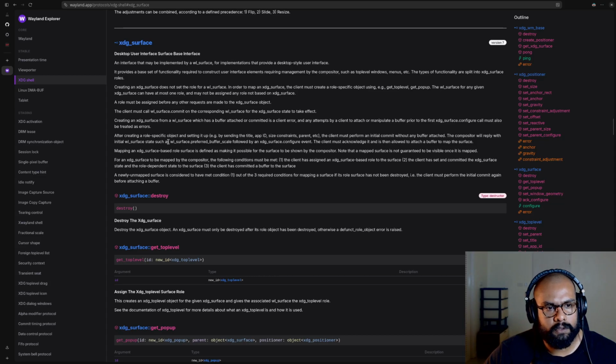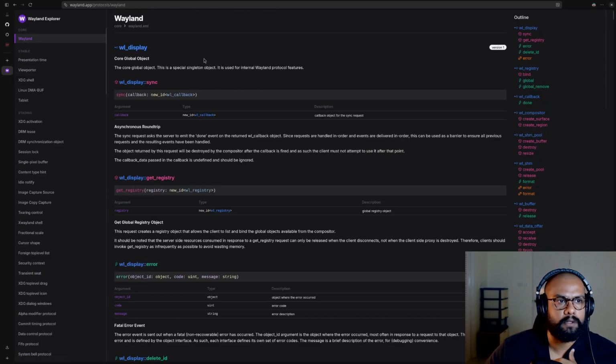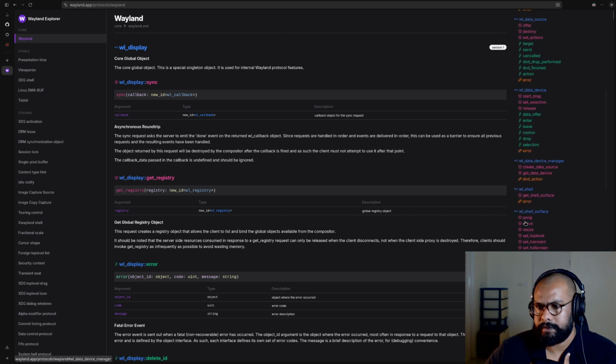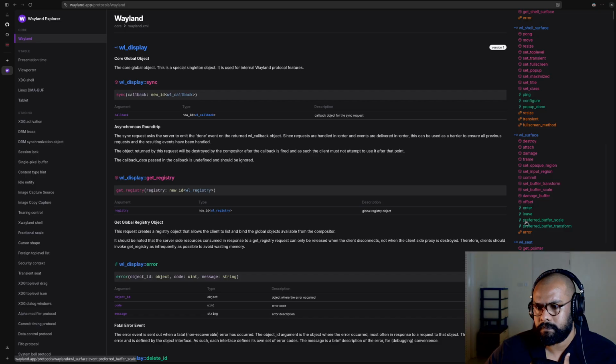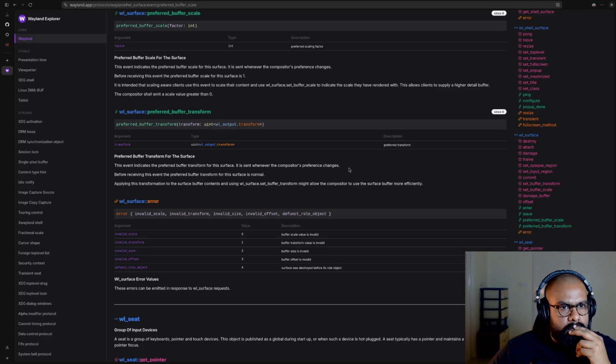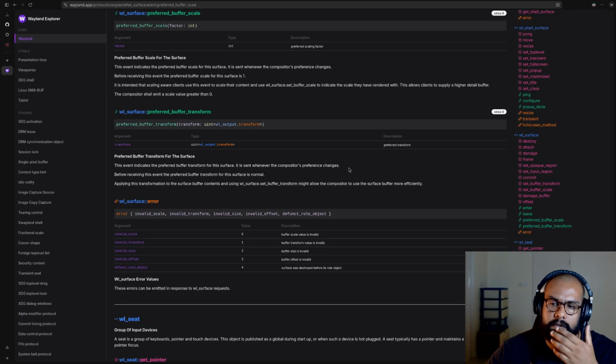Okay, I'm just gonna hope this one's not very critical. wl_surface preferred buffer scale. What is that actually doing? wl_surface. Preferred buffer scale. Hang on, is that the top level event?